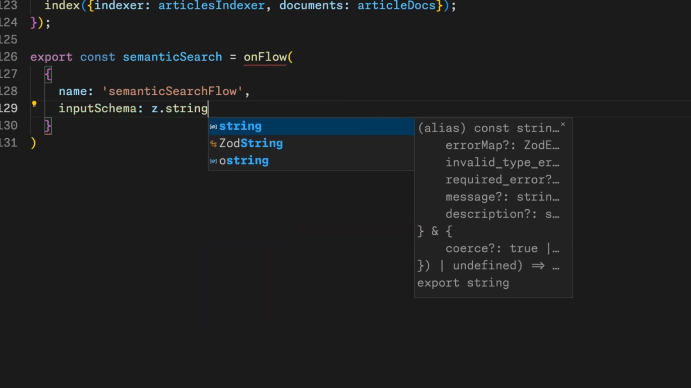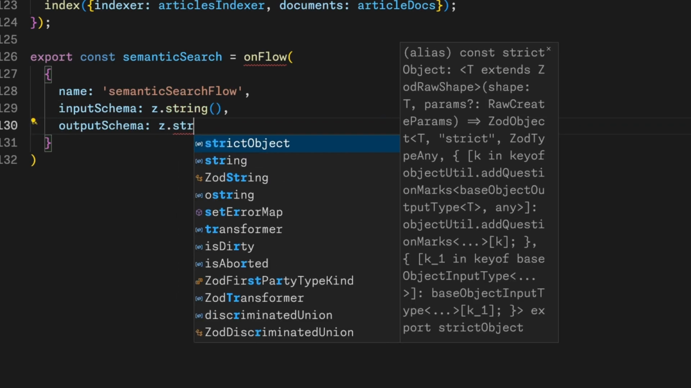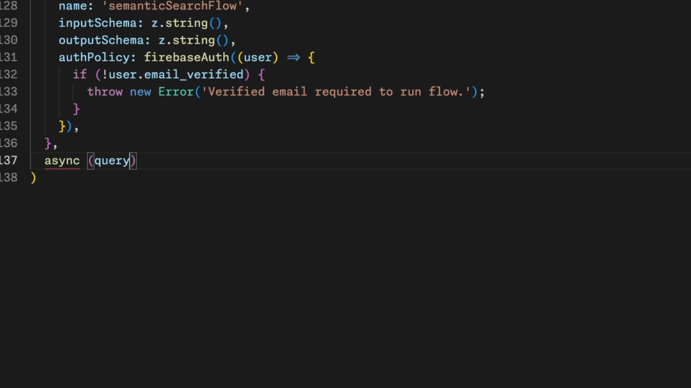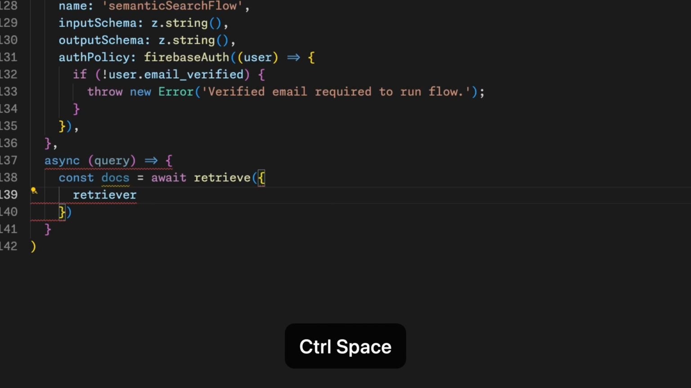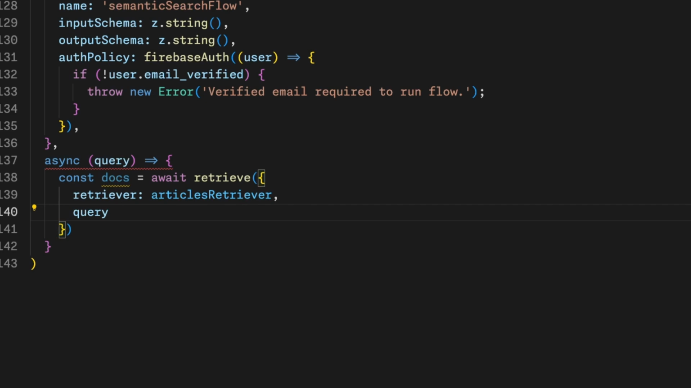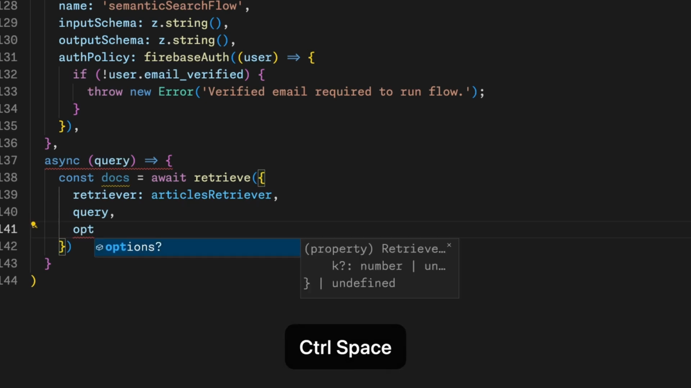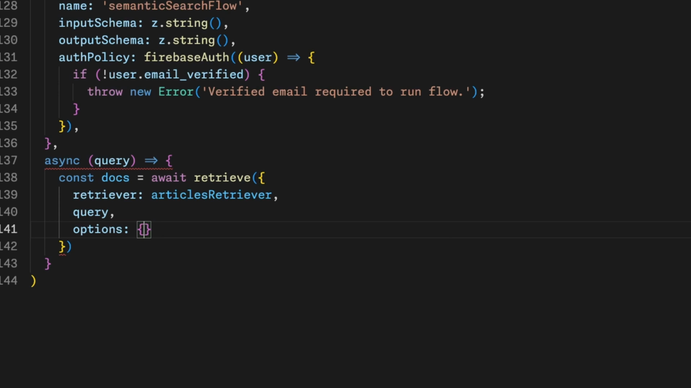The flow accepts a single parameter which will contain the user's query, and it will return the result as a string. Inside the flow, we'll use Genkit's retrieve function to retrieve all matching documents from the vector store. This function takes 3 parameters. First, the retriever we set up to retrieve data from the vector store. Second, the user's query. Genkit will use the retriever configuration to get the correct embedding model to compute the vector embeddings for the query. And finally, the number of matches we're interested in. Here, we ask to get the 3 most relevant documents.